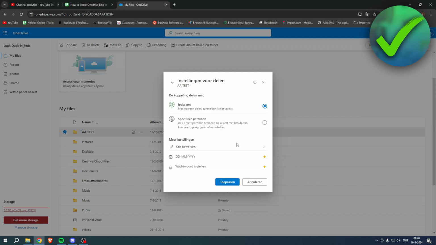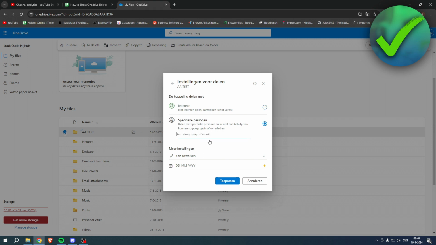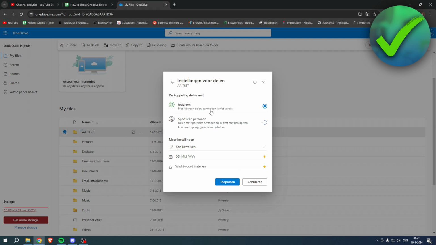Now, if you click on here, you can actually edit this as well. So you can actually select specific person and then enter an email or name so that you can send the link to that person, but only that person can edit it. Now, if you have it selected on everyone, then obviously everyone can edit it.